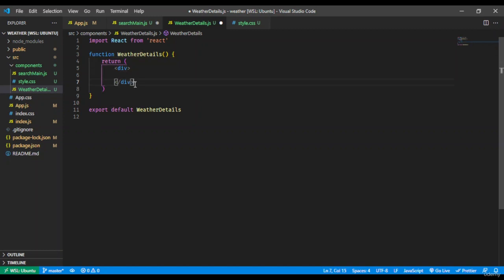Okay, weatherdetails.js. One more thing I would like to tell you: inside the return statement there is a div, and inside that you write all your JSX. You can also remove this div and just leave it like this, and it will also work. This is called the syntactic sugar form of the component.